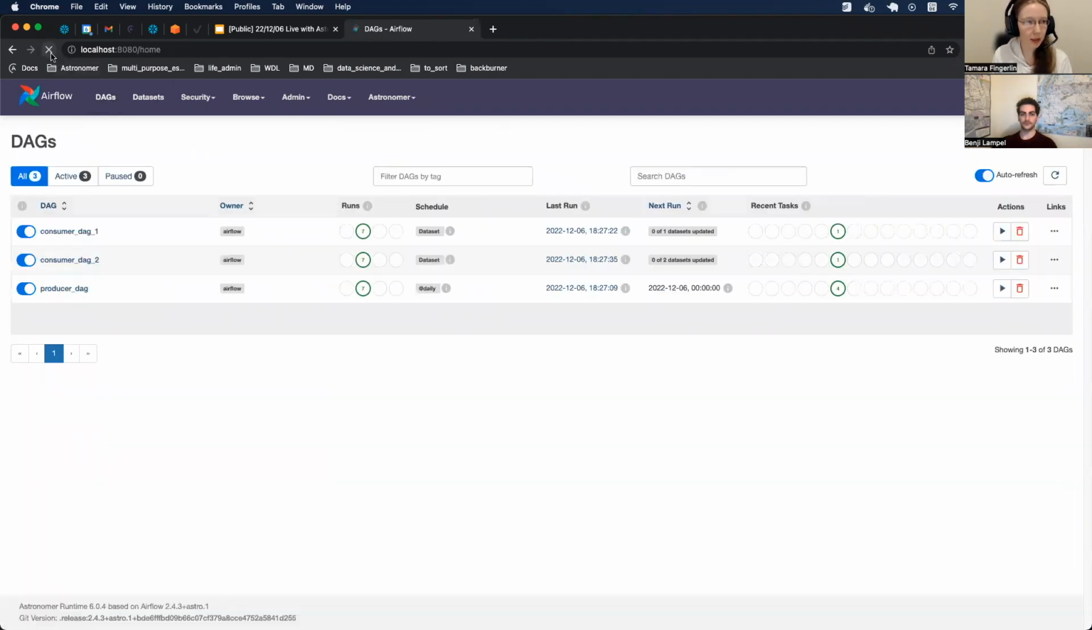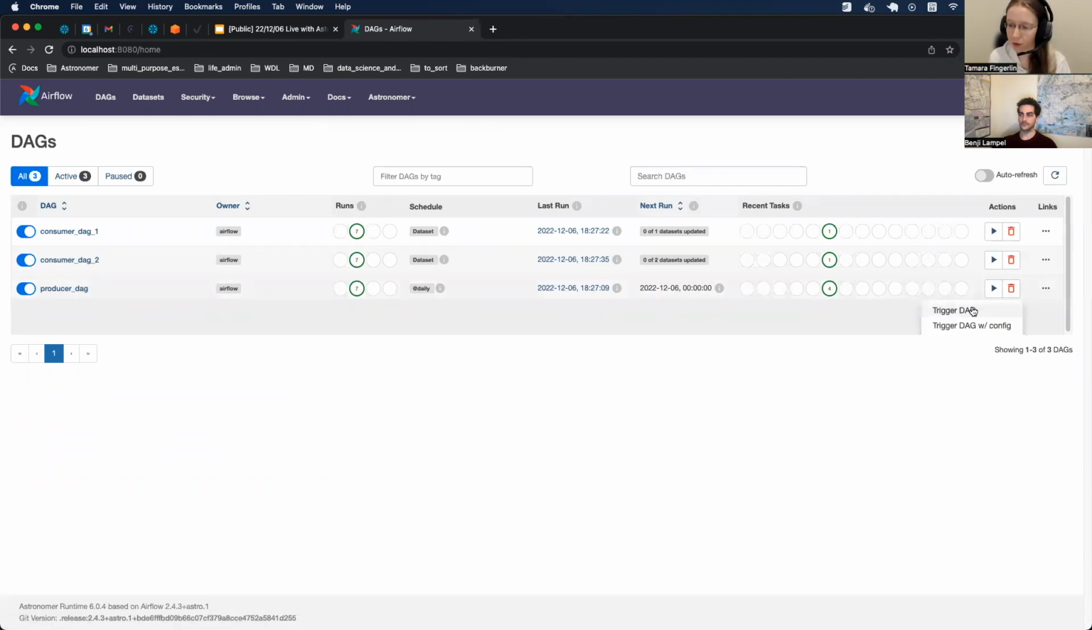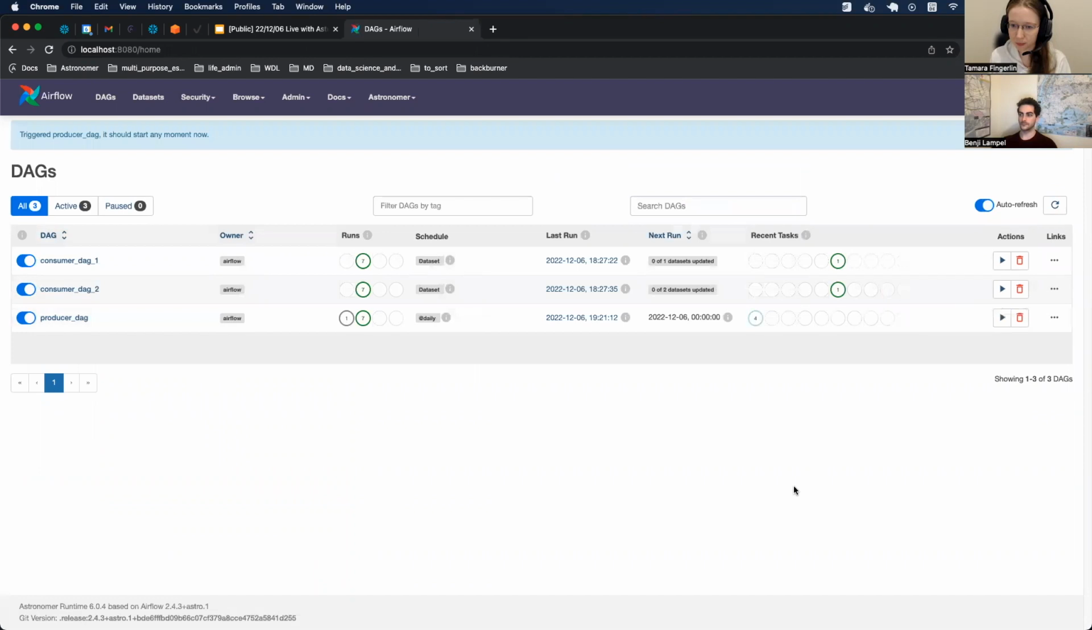Okay, then let's do that. Let me quickly refresh. If you're using datasets, always make sure that your consumer DAGs are also unpaused. And then you can see we have 7 runs so far. So let's trigger our 8th run of the producer DAG. If you remember, once the first task of this DAG finishes, this first consumer DAG should start running because it's waiting on this data set about the orders table. So if we hover, you can see which data set it's waiting on. And once it finished, it started running. So this is working great.